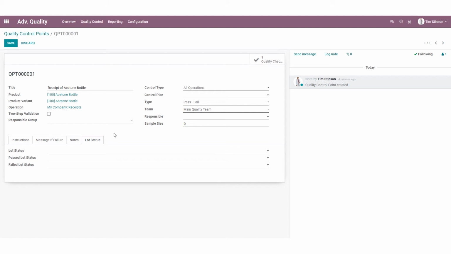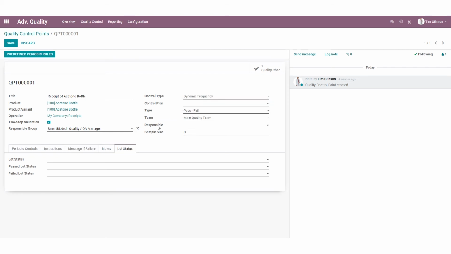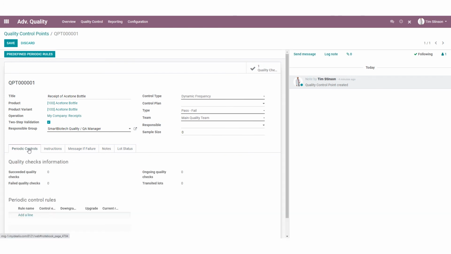Now that we are on the control points, you can see that it is possible to configure many more things than on the standard Odoo. Thanks to advanced quality management of the Smart Biotech solution, you will have access to the double validation of quality checks, which will help you to maintain a level of verification of your quality as recommended by the GMP. You can also choose a dynamic frequency, which allows you to control less the products that never cause problems, or the selection of a control plan, which allows you to trigger multiple tests rather than one at a time.